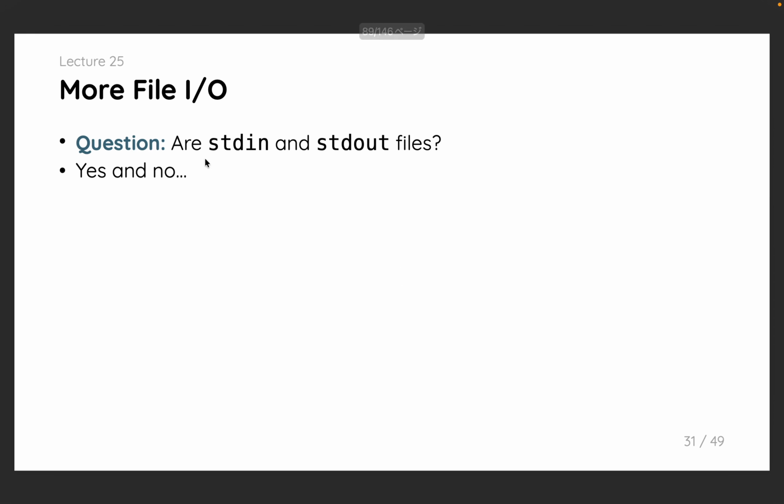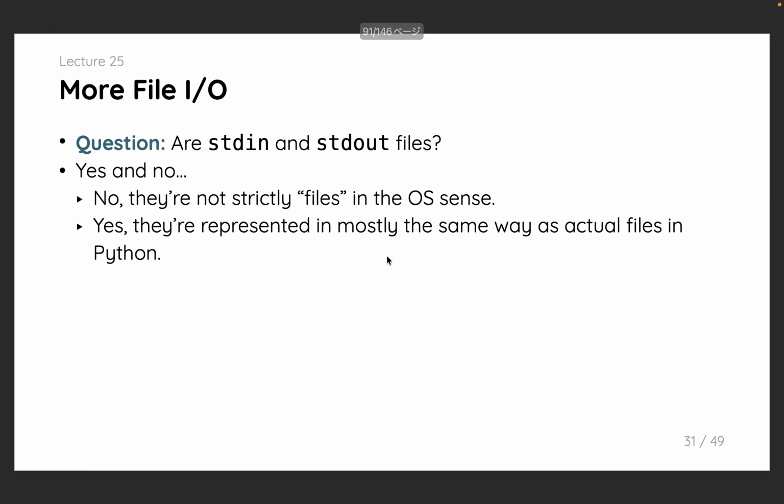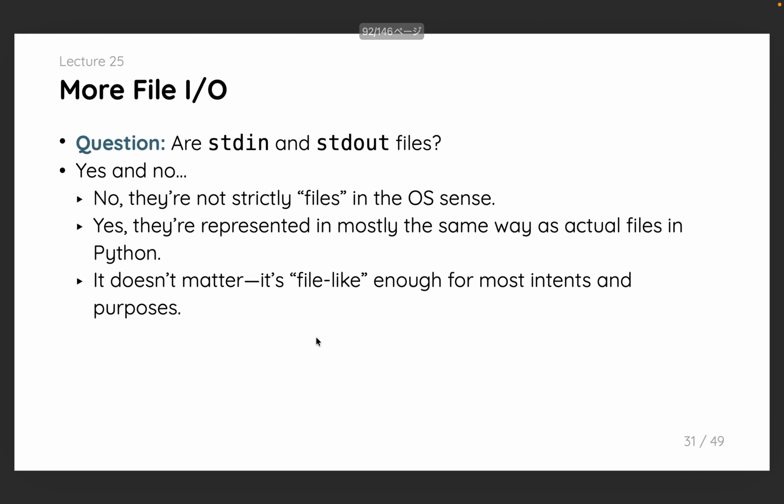So are these actually files? It's both a yes and a no. From the operating system's perspective, they're not strictly files, but from our end, as Python users, they are represented the same way as actual files. But at the end of the day, in terms of how we're going to use it, it doesn't really matter for our purposes.